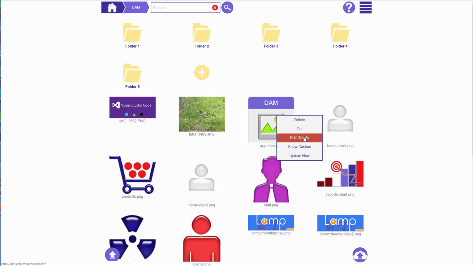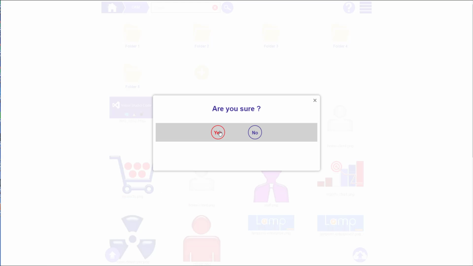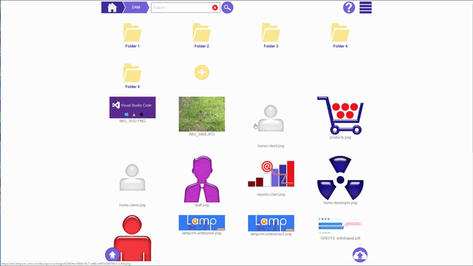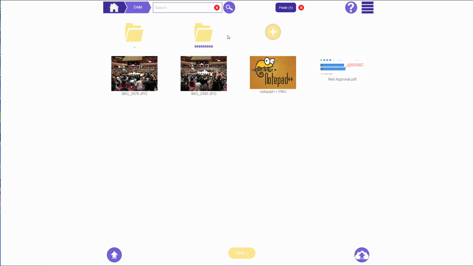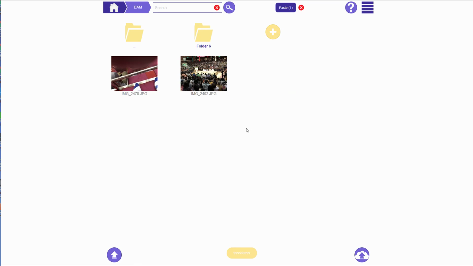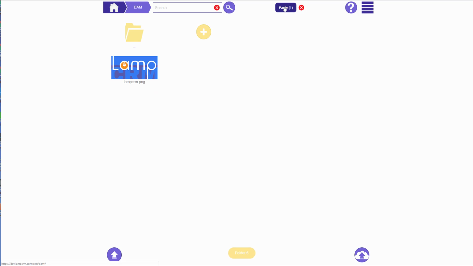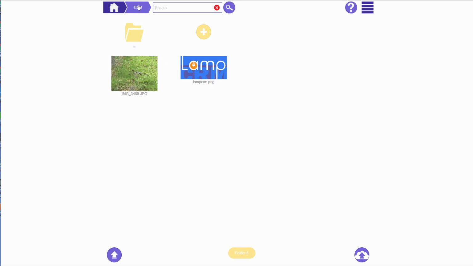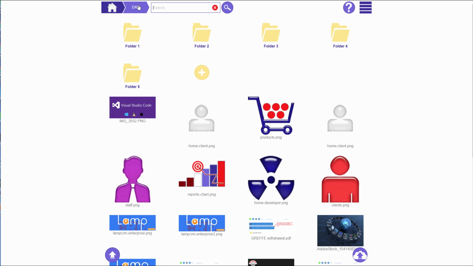This time you can edit details, show custom, and upload new. So firstly, delete obviously is the same. The file is removed. Cut is the same functionality. To demonstrate, we will navigate to the same folder. We'll even go into inside folder 6 and paste. Now if I go back to the top level, you will see that that image has disappeared and was moved successfully. Next, we have edit details.